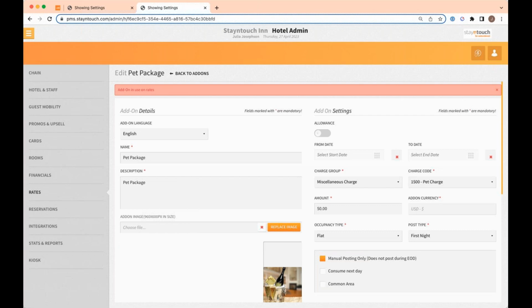This is only applicable for add-ons made or updated from the release date of this feature onwards. So add-ons that were previously marked as manual posting only and that were previously linked to a rate before this change was implemented will still remain attached to the rate and will appear on any reservations that have purchased that rate. So again, this only applies to add-ons made or updated from the release date onwards. And as a reminder, manual posting add-ons do not post an amount to the guest folio during the end of day process.